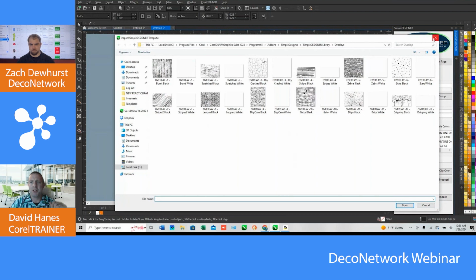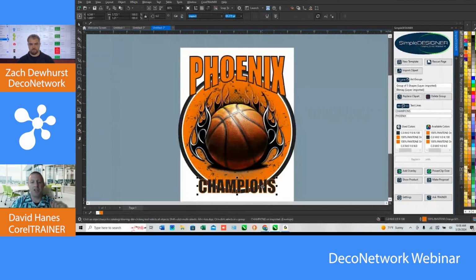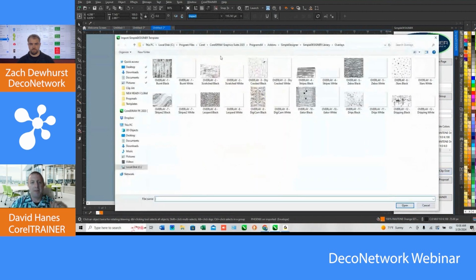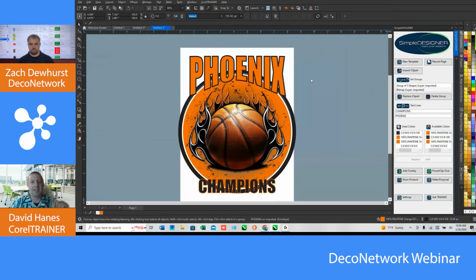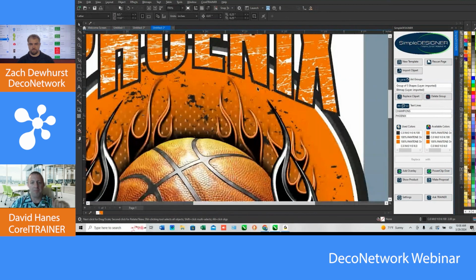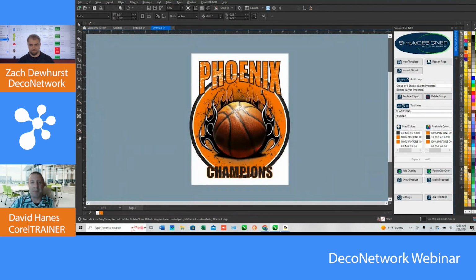Now I can add a vector distressed overlay, and we're always adding more here too, to the entire image, or I can select just a certain aspect to power clip it. Power clipping is taking whatever you want and fitting it inside without it bleeding over. So you don't have to be a graphic designer to do this stuff.